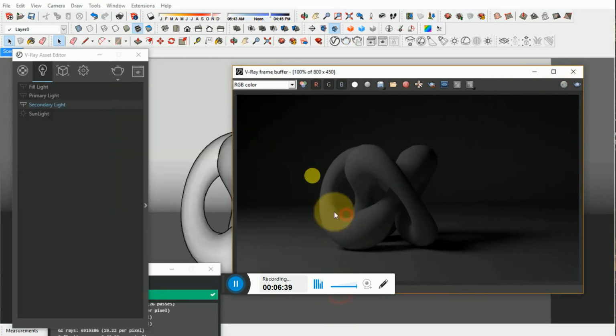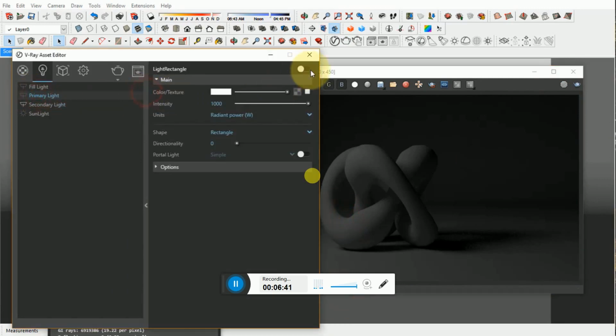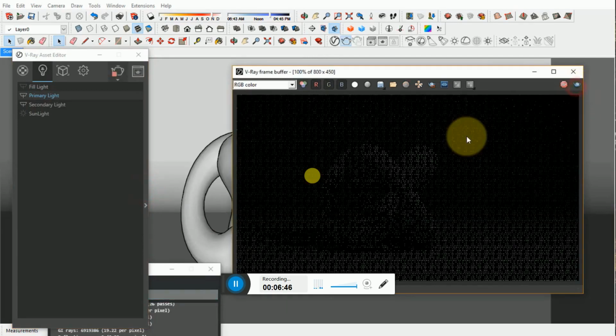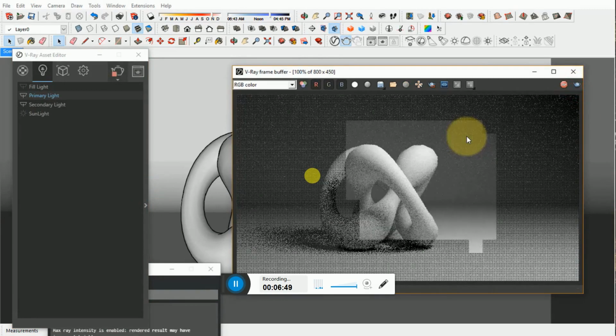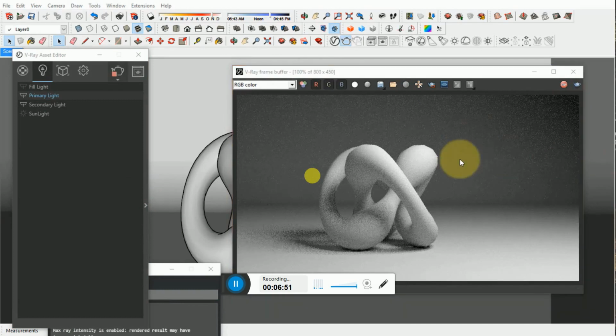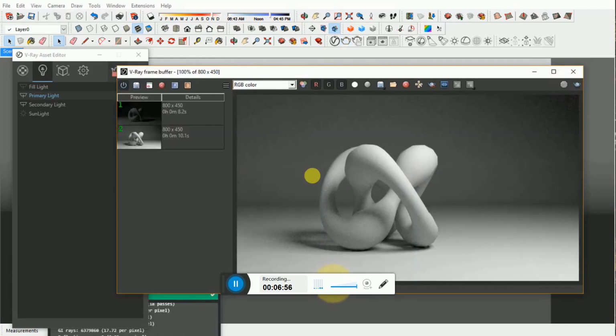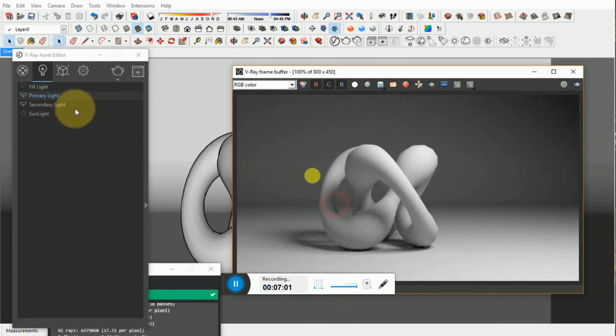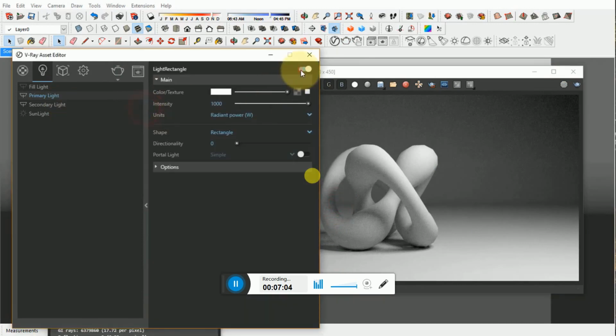Turn on the primary and secondary lights to see how they look together. Great. It looks really good. Now, turn off these two lights and work on the fill light to illuminate the background that was kept in darkness due to the distance from the object. The intensity should be 500 watts and click render.